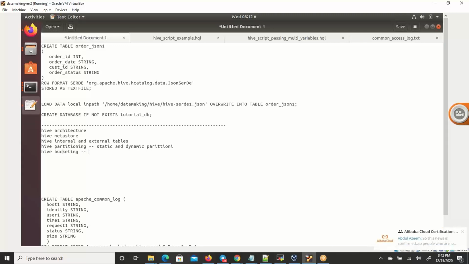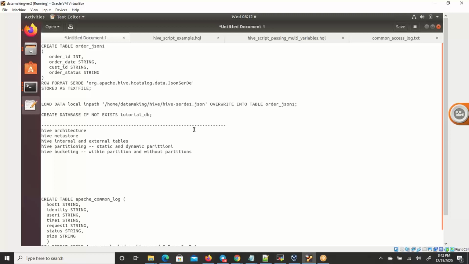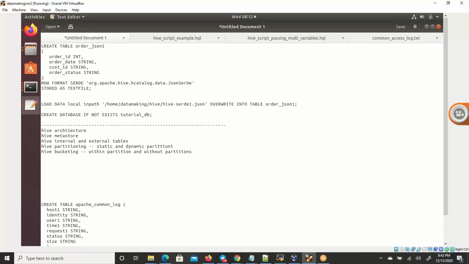Bucketing is within partition. We have done the bucketing within partitions. So there are two ways we can do it: within partition and without partition. So generating the output files as buckets within partition or without partitions. I covered within partitions. I'll give the example for the without partition, so you can try it on. Okay. And the next thing is the Hive file formats.